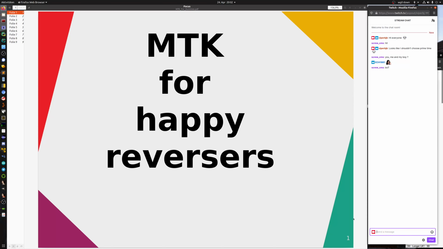Last time we were talking about Qualcomm emergency download mode, and this time we're going to have a small chat about MTK, especially Bootrom and exploitation, and having a look at the MTK devices. Okay, so let's go. I'm giving a short, brief introduction into MTK.